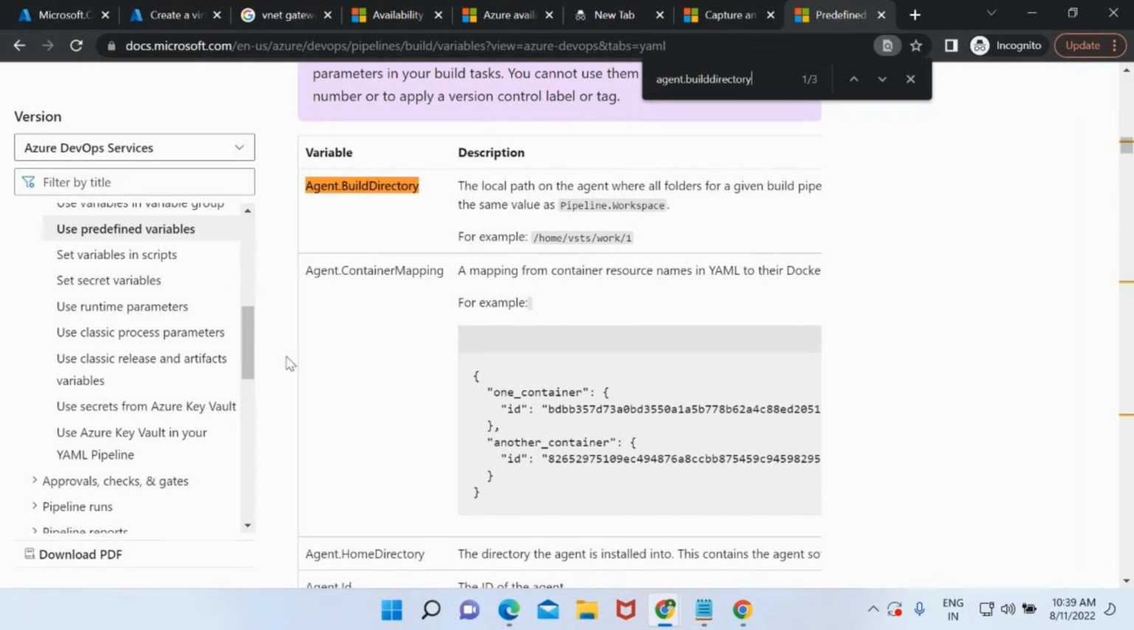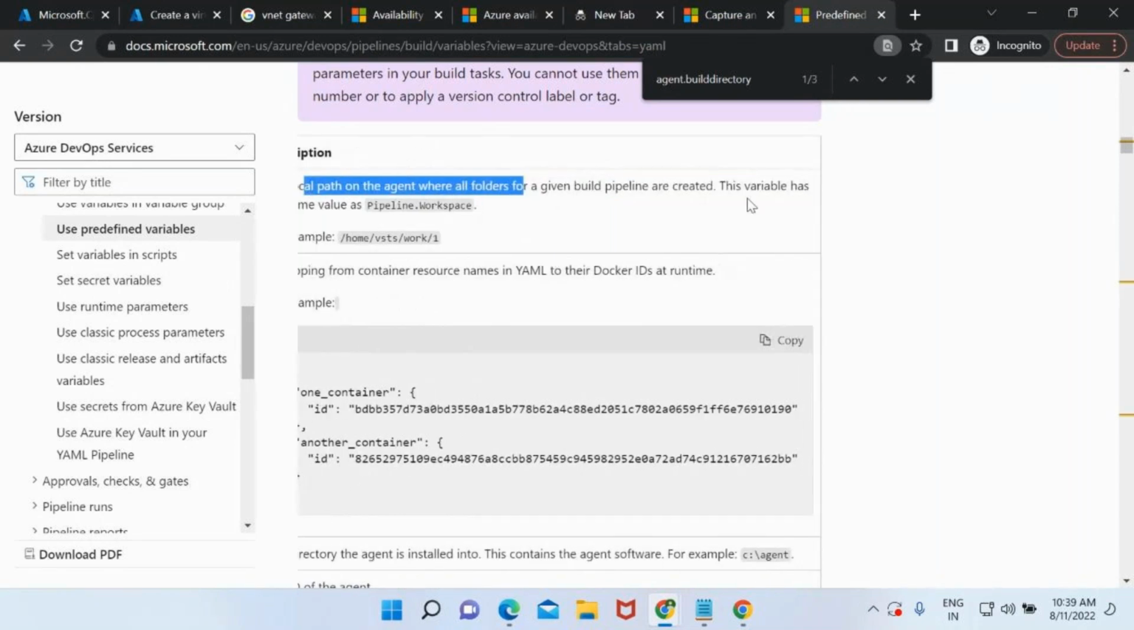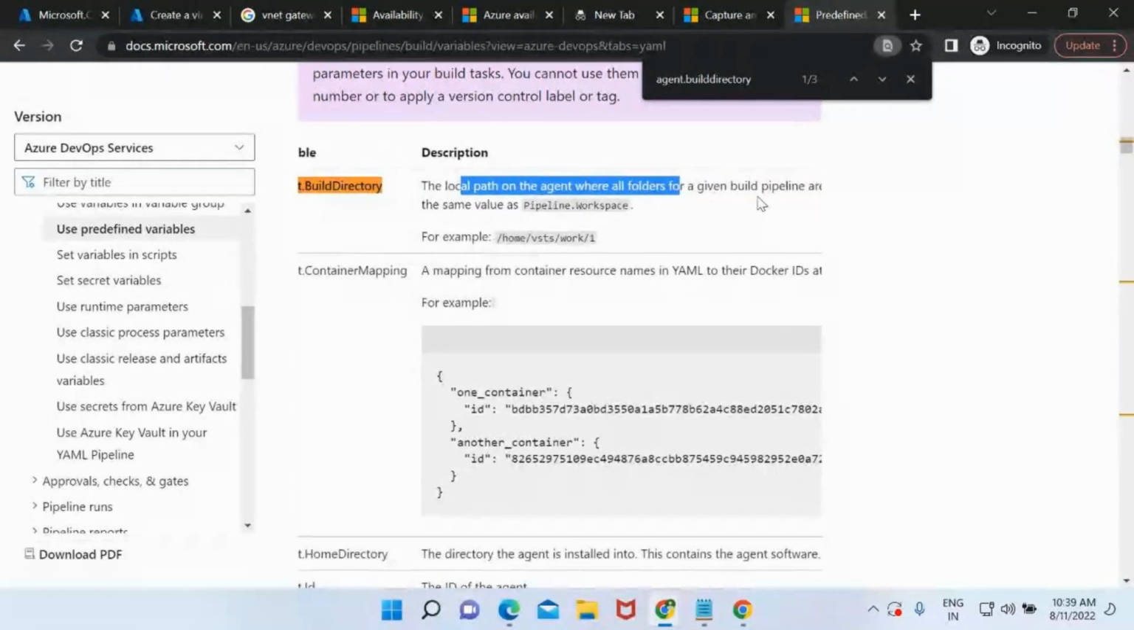See the agent.build directory. What is it going to do? The local path on the agent where all folders for a given build pipeline are created. And the variable has the same value as pipeline.workspace. And if you see here, this is the location that is there in that variable. Understood? So slash home slash vsts slash work slash one. This is the location that is stored in this variable.